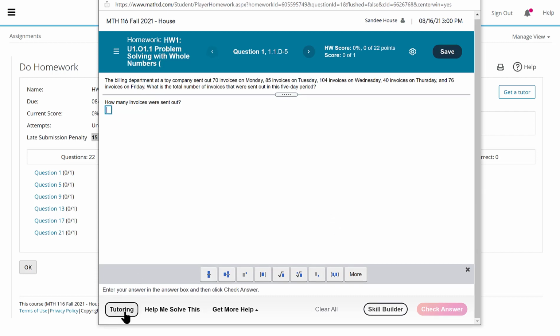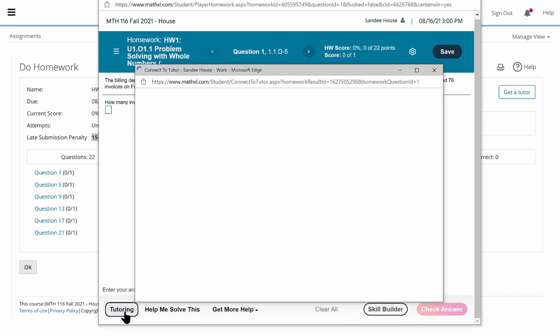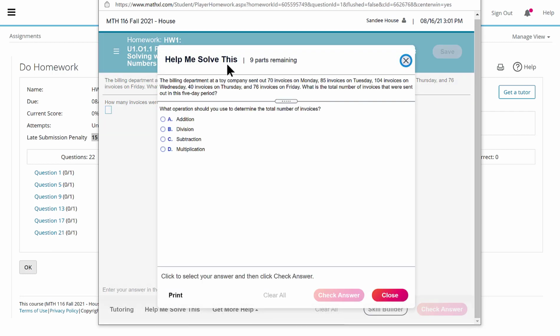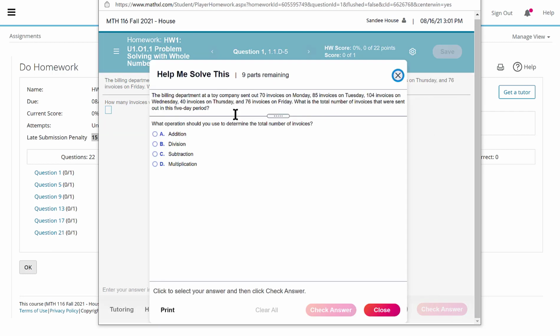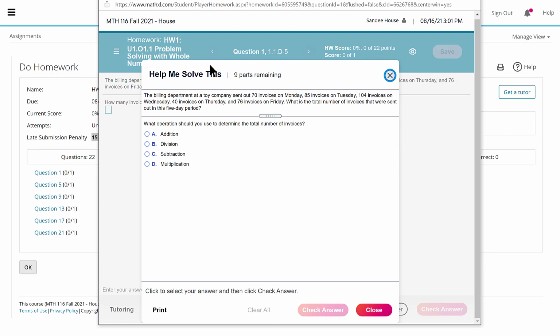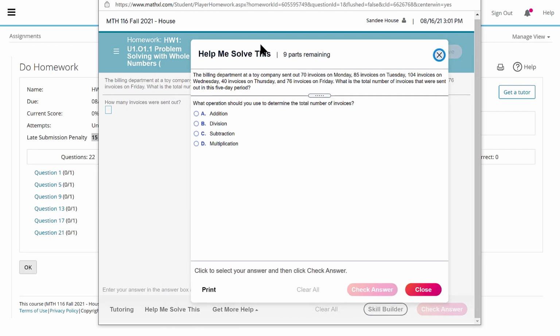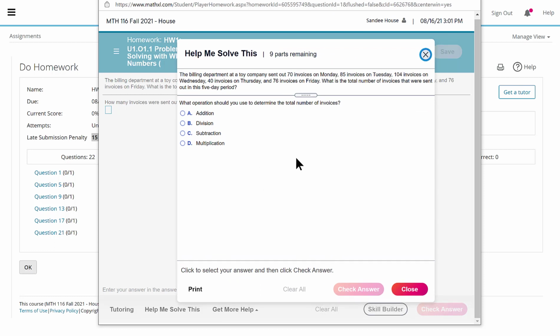Now there's a tutoring link, and if you click on that, it goes to Smart Thinking, and we do have a Smart Thinking account at Shelton. Also, Help Me Solve This is a way for you to get help with this specific problem. Notice how these numbers match exactly. 70 invoices Monday, 85 invoices Tuesday, so it's exactly the same thing. So you just read and follow along.